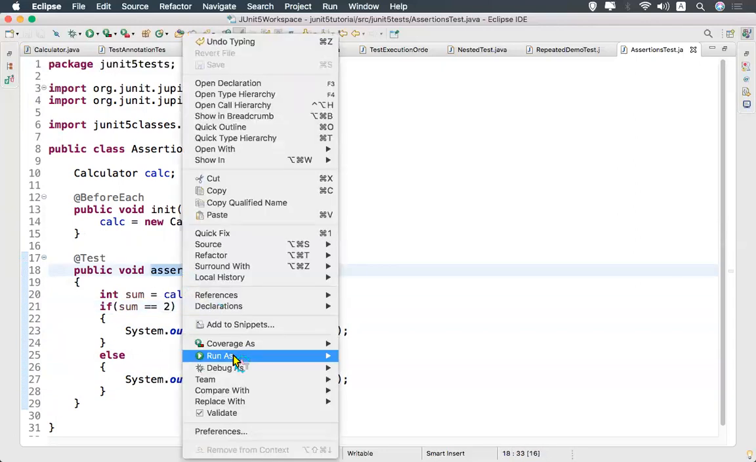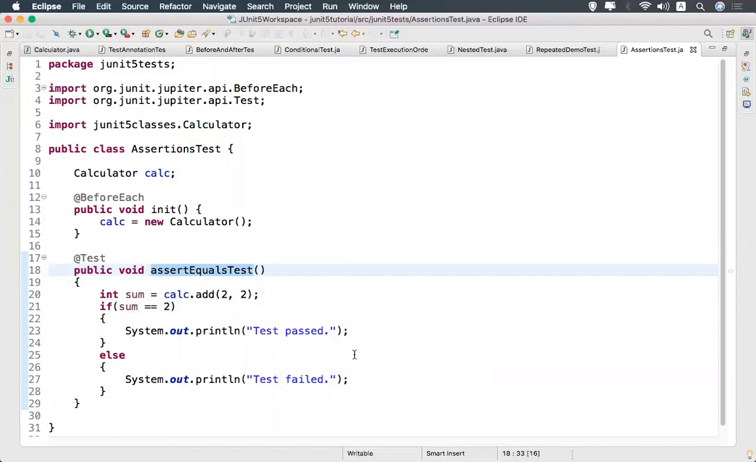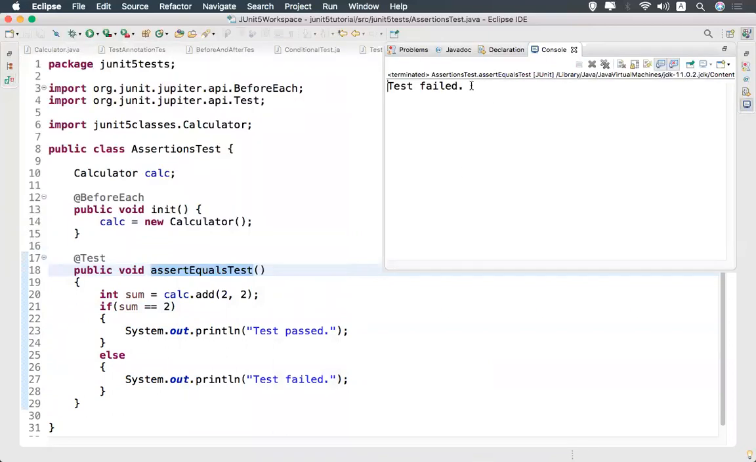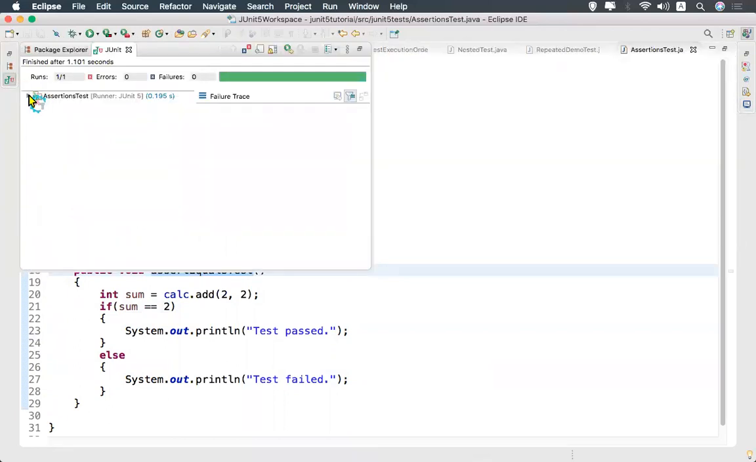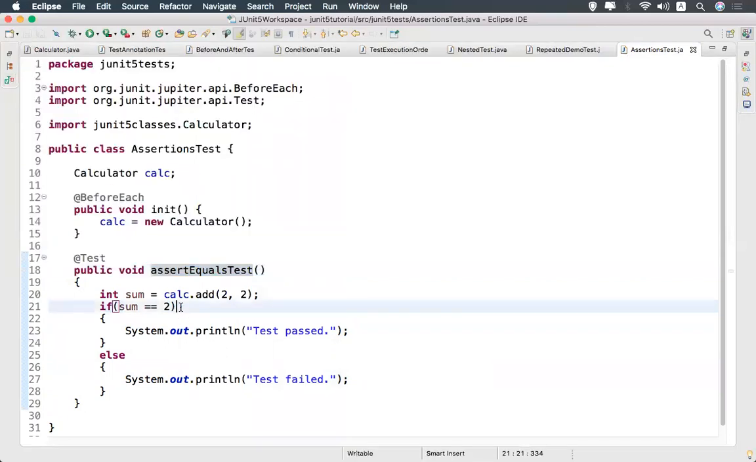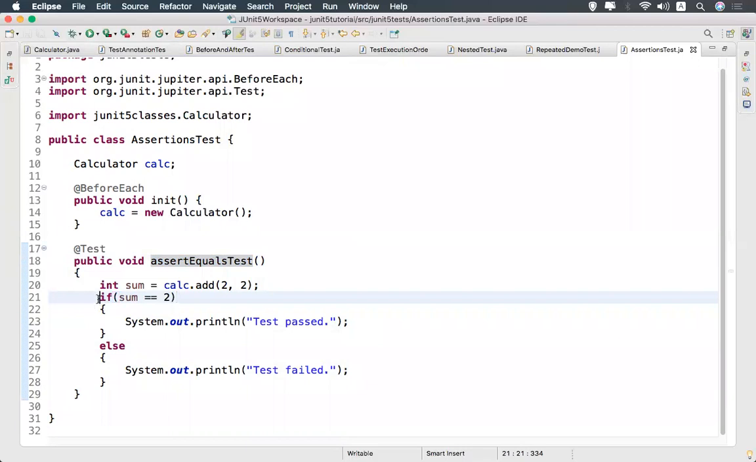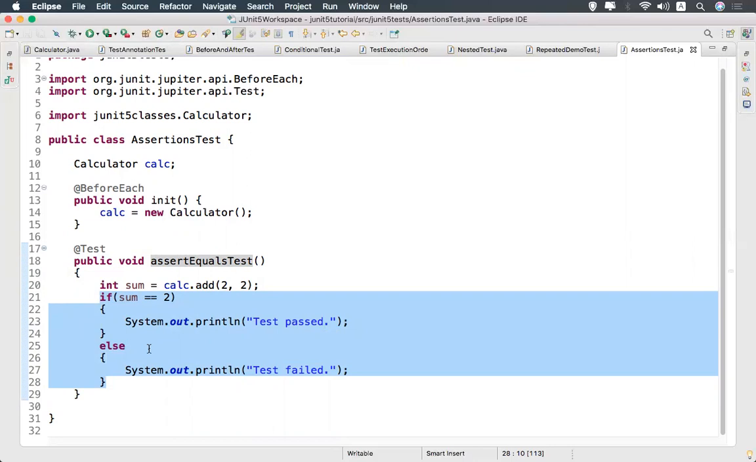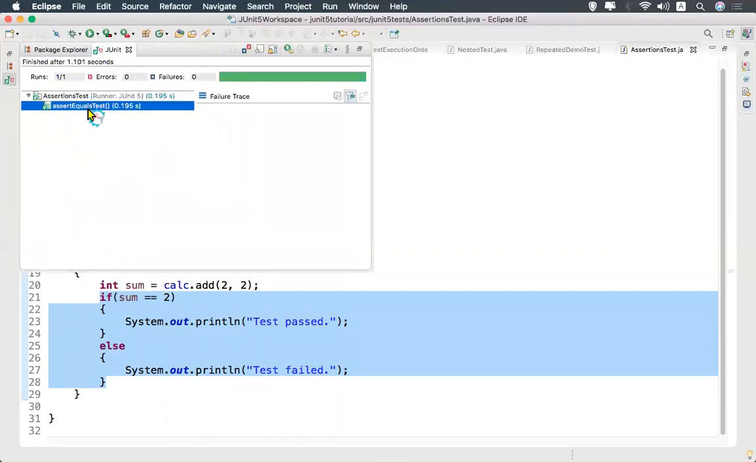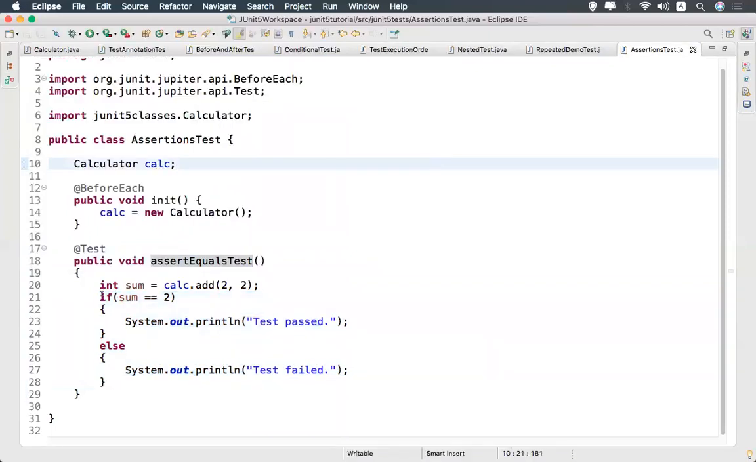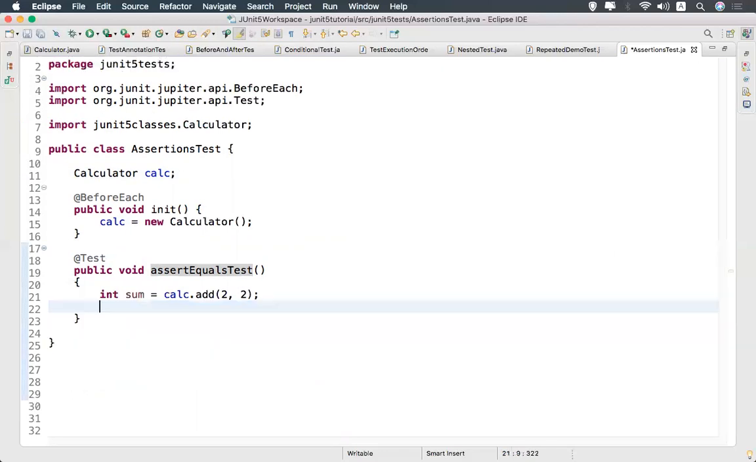When I execute this, what happens? Test failed, I'm getting test failed in the console, but when you come to the test case, this JUnit report, it says that it is passed, but in real time it is not passed. So this is the issue when you use if else. If there is something wrong, then my test case should be marked as failed in the report, and I should get why that happened. So that is the reason we'll not use an if else condition. For that we'll use assertions.